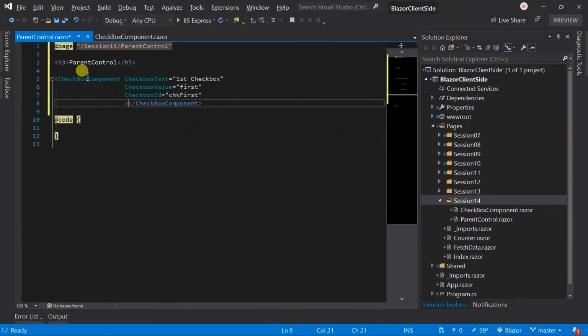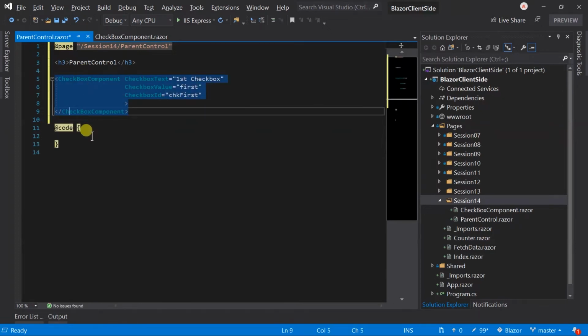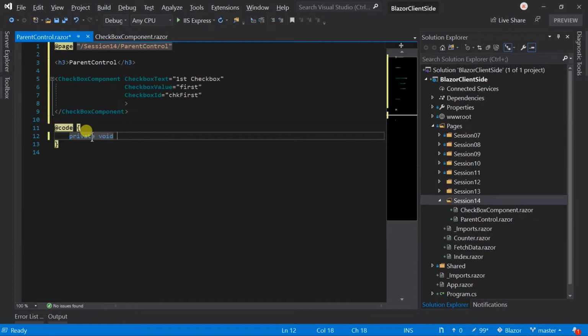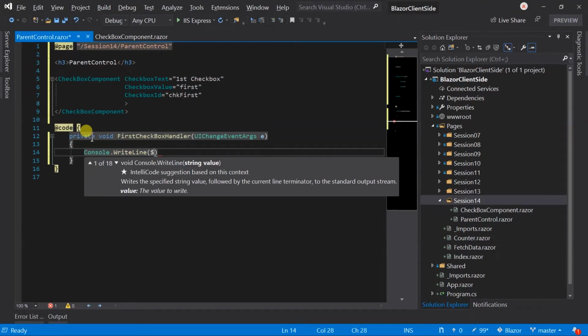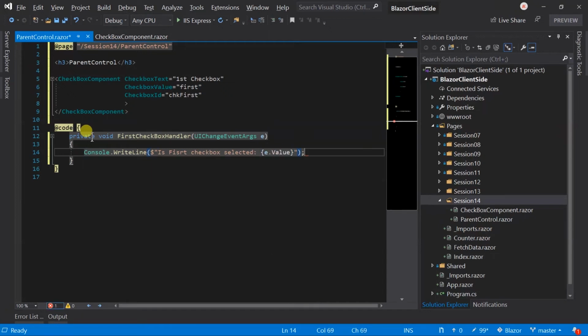Now let's define event handler for this. First checkbox handler, here we will get UI change event args. From this event args, we can determine whether the user checked or unchecked the checkbox. Let's print its status from value. Set this handler in the parameter.